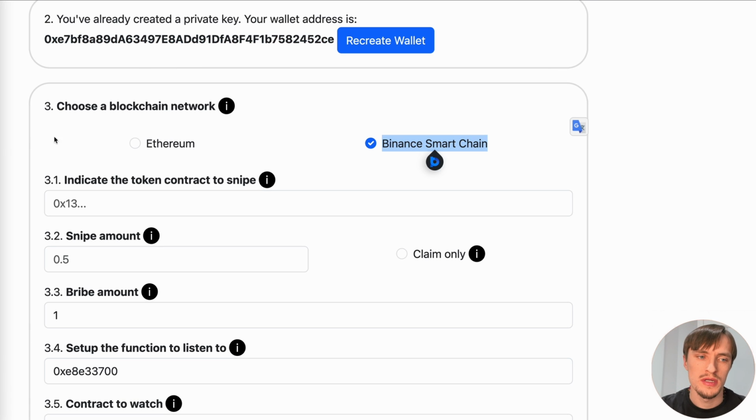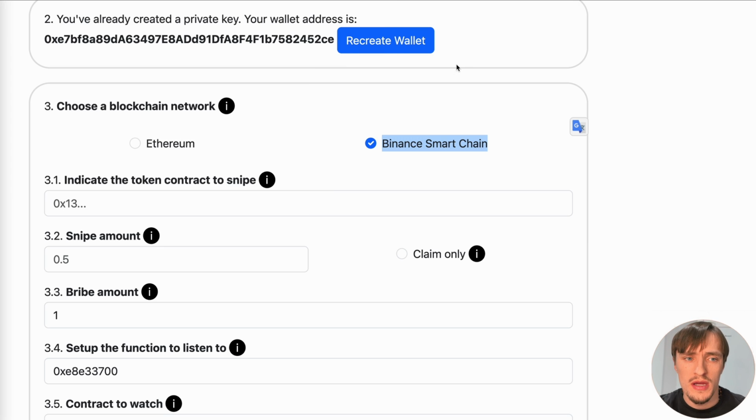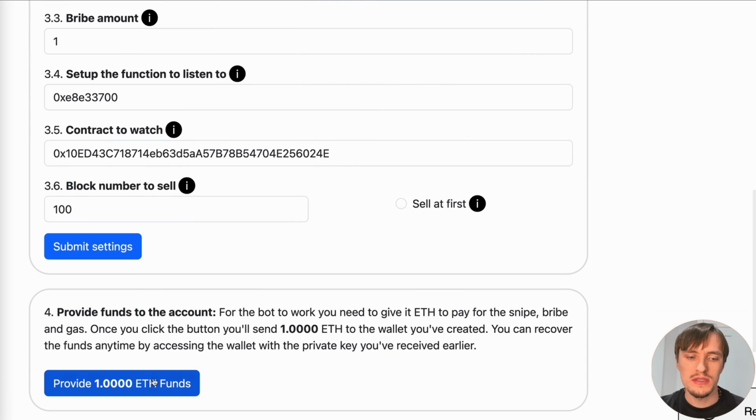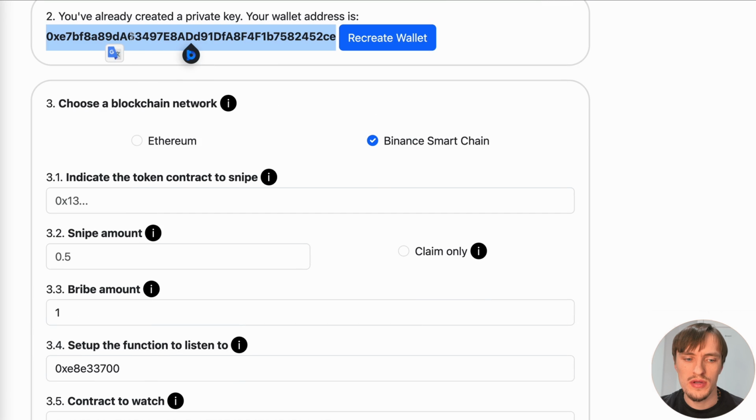Binance Smart Chain pre-sales. And how does it work for Binance Smart Chain compared to Ethereum? Just like I said a few seconds before, you gotta add BNB and Ethereum if you want to use it for both chains, and the bot will check if you have enough funds for the settings you've used. So if you want to snipe Binance Smart Chain tokens, you need to send BNB to the wallet you've created. Now this doesn't update, it's a bug, but you can send from another wallet, or you can use this button to provide funds to the wallet that you've created. But that's up to you. It really doesn't matter. As long as this wallet has the funds, it will work.